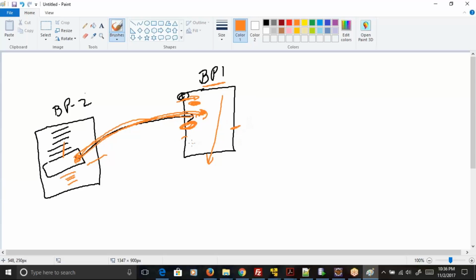Sync mode is when you want to stop the execution of your parent BP, which is your BP2, and wait for BP1 to finish its execution, and then you want to come back here and continue execution of your parent BP, which is BP2. Then we call it sync mode. So using the spawn and join activity, you can achieve this. Any question here?